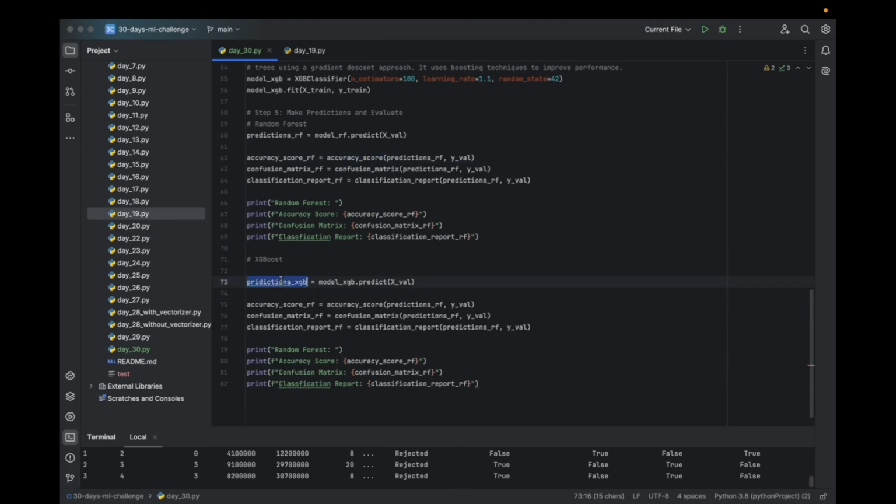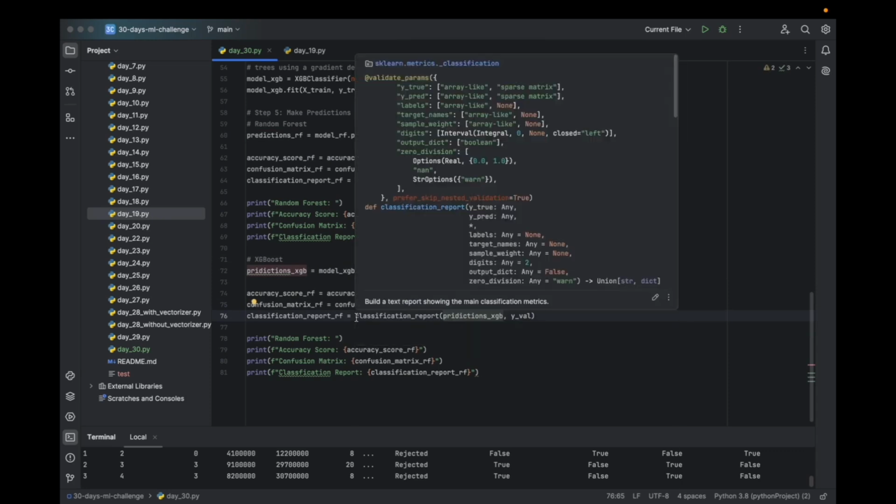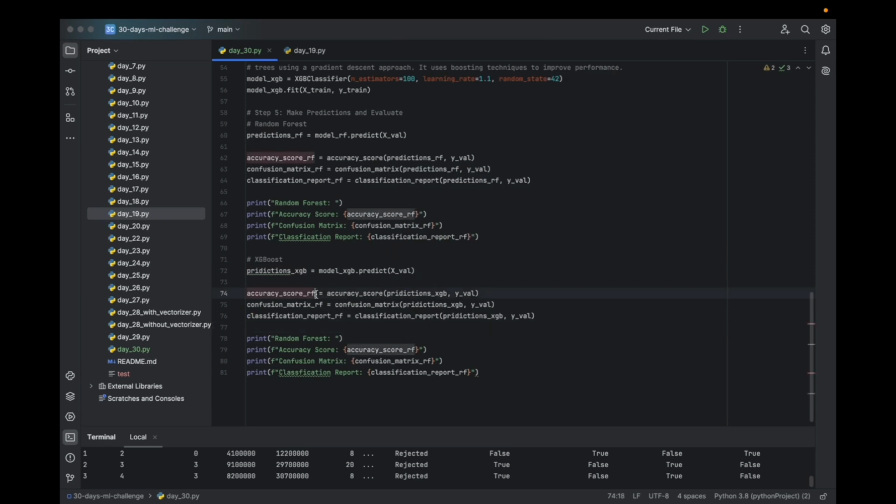Here we specify we are going ahead with this. We want this prediction against the XGBoost and the actual values. Let's replace this RF with XGB. This is XGB, and replace. And now we have built XGBoost.